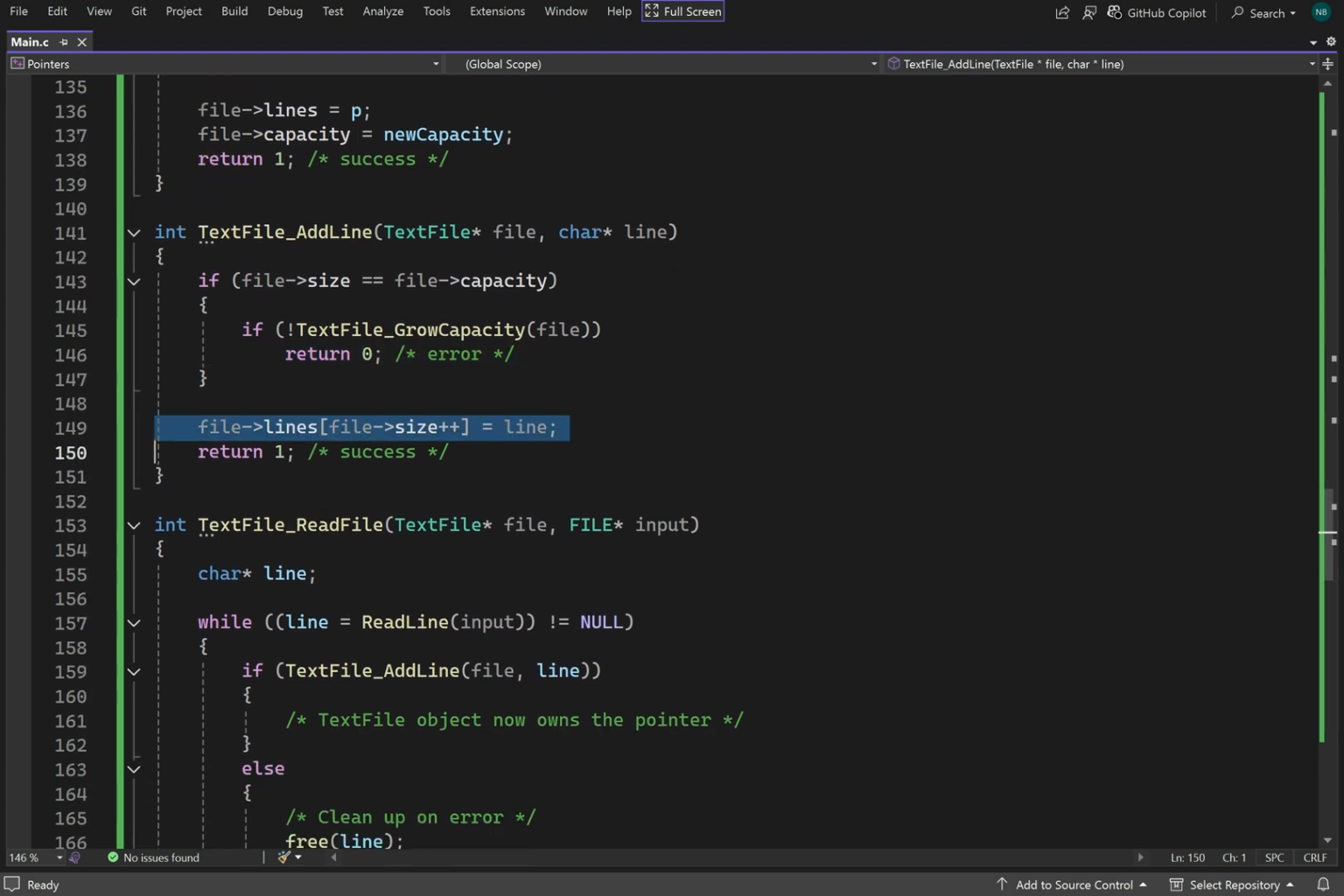If it succeeded, then we know that our capacity is now greater than our size, and so we store the line after the last existing pointer. We add our line to the array, and we increment the size afterwards. And then we return 1, indicating success. So now we've added 1 more pointer to our array. Now, the implication here is that the text file object now owns that pointer. So we've transferred ownership from the caller to the text file object.